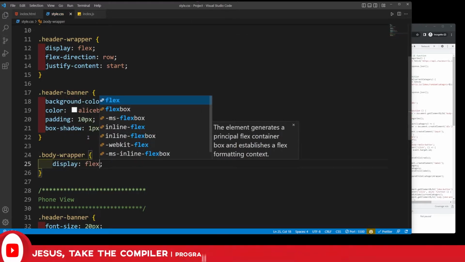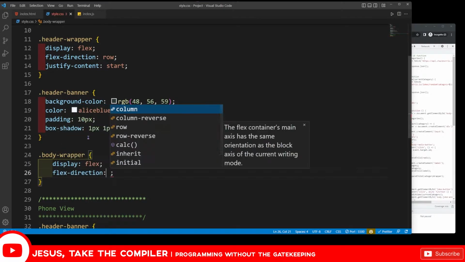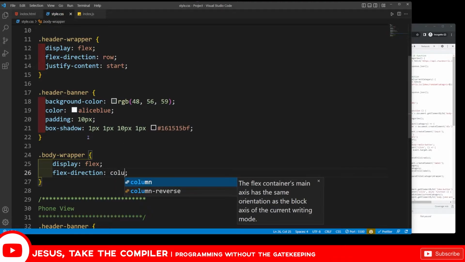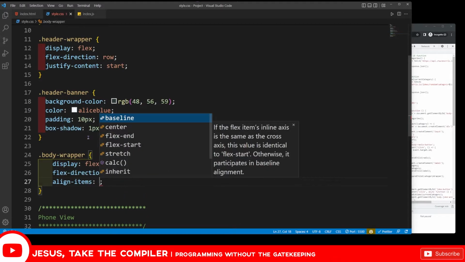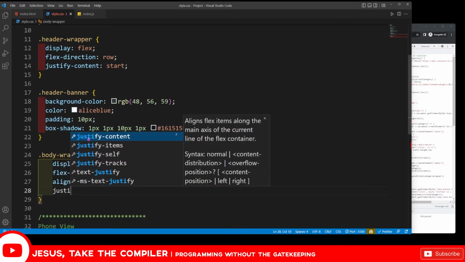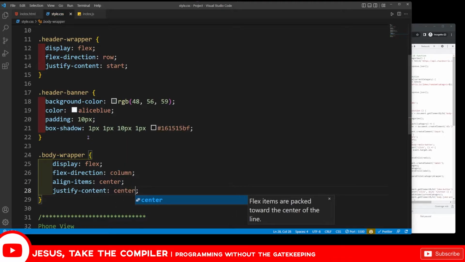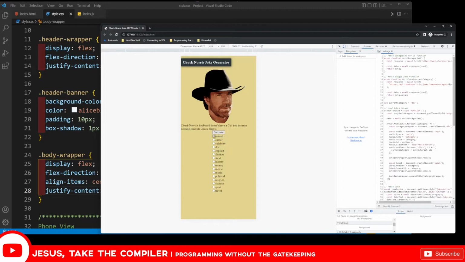You do a display flex again because I want these to flow in a certain way. Going to give that as a column. So you're going to line items, center, justify content, center. So now this looks a little bit better. Everything's kind of nicely centered in here, so we're off to a pretty good start.